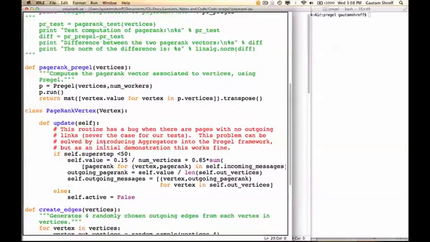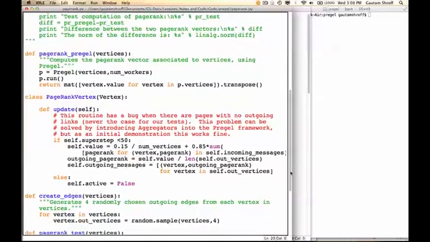So what does the update function do? Very similar to our chart. If the number of supersteps is less than 50, it changes its own value to 0.5 by n plus 0.85 times the sum of everything that it gets from the incoming vertices. And then it sends its own PageRank value out after dividing by L. So very simple. And then it stops. After 50 steps, it stops. There's no convergence test in this example.